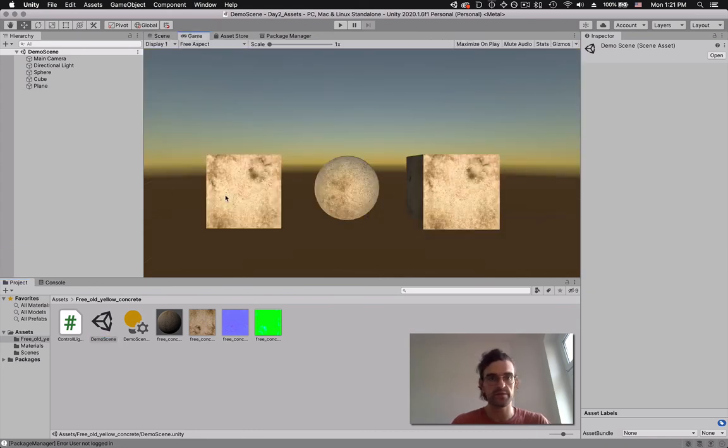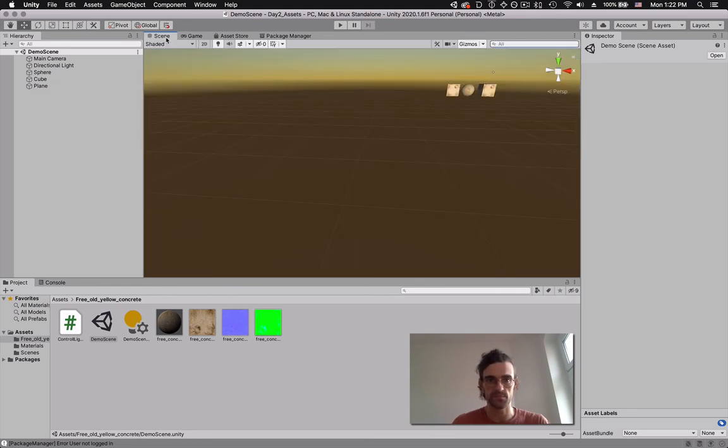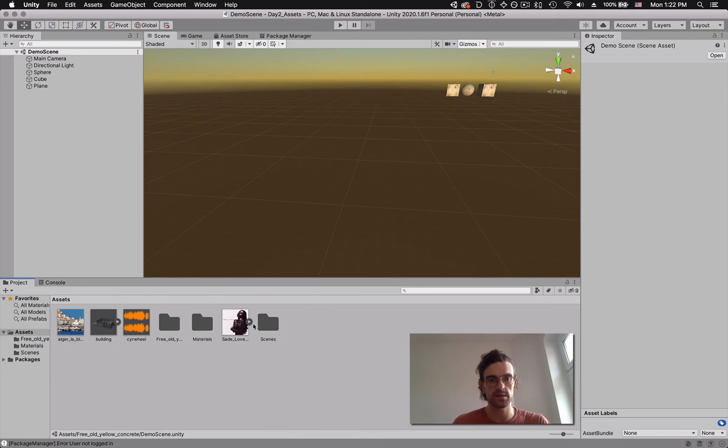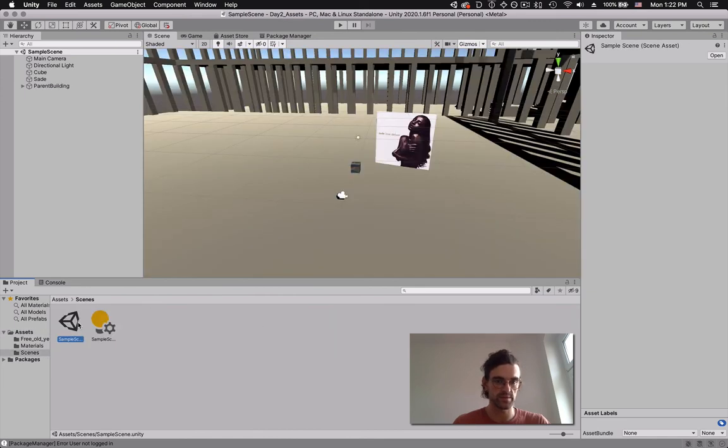different kinds of objects. The cube, the sphere, a plane, to show us how it looks in different perspectives. So that's all nice. I'm going to go back to our scene by going to Assets, Scenes, Sample Scene. And now I'm going to add the texture.